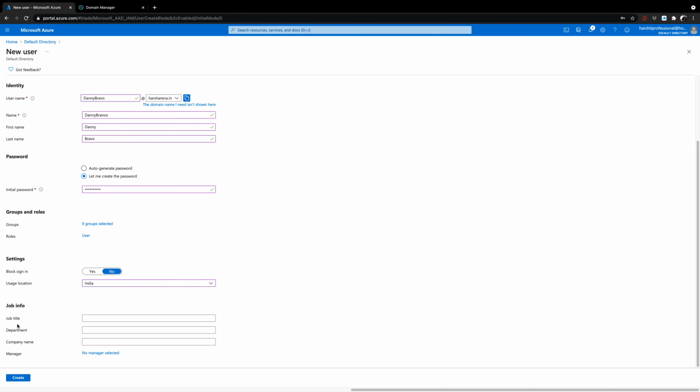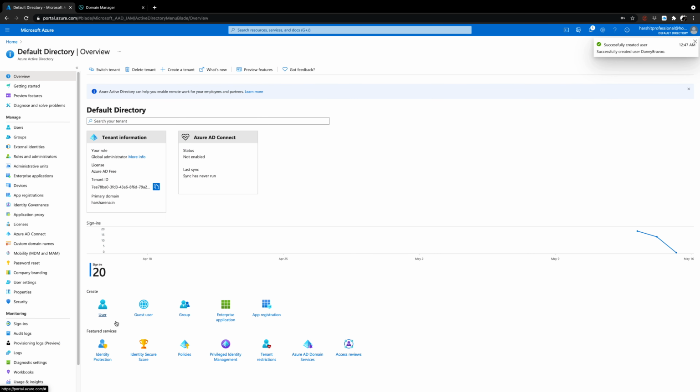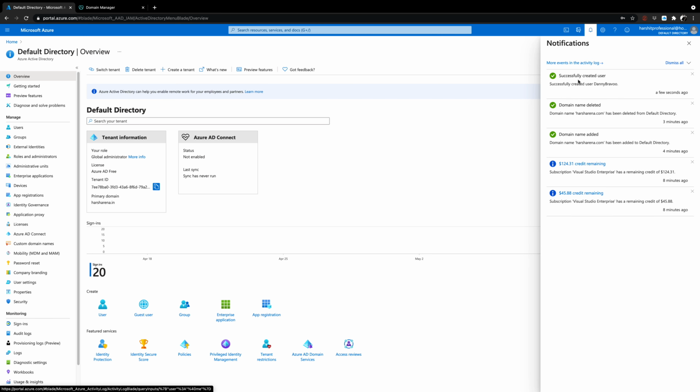Now, as you can see, job title, department, company name, managers. If you have all those records with you, you can simply configure them properly. Right now, just click create and it will automatically create a user for us. Very, very simple step. Not at all difficult. I think you also learned with a quick step how you can create this user, and you can see this user has been created successfully.